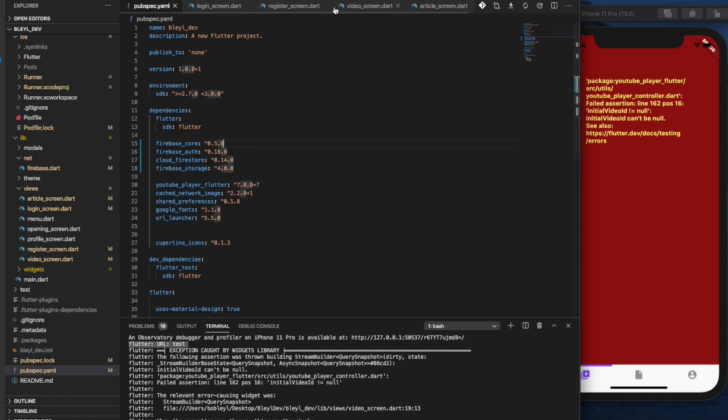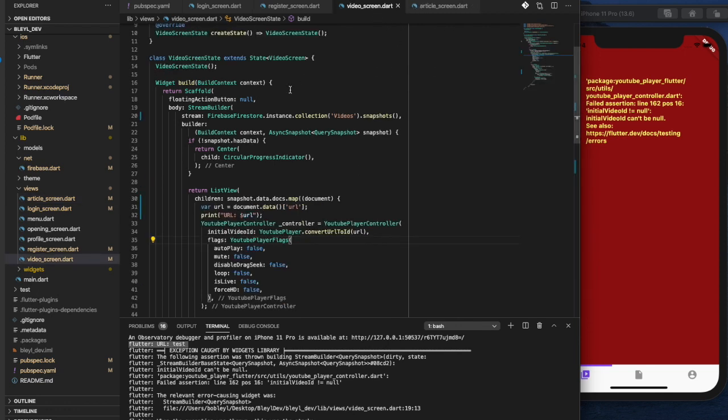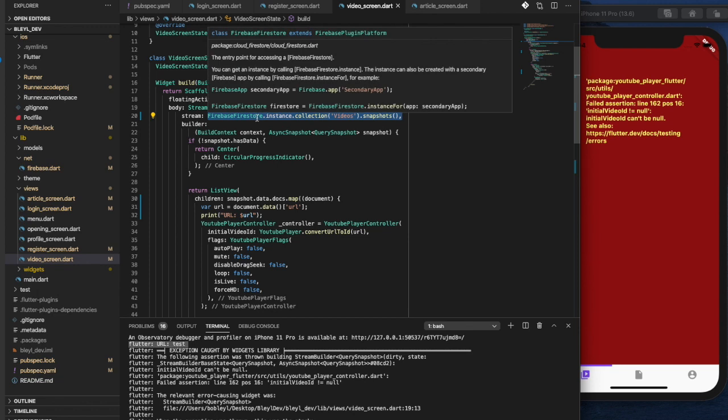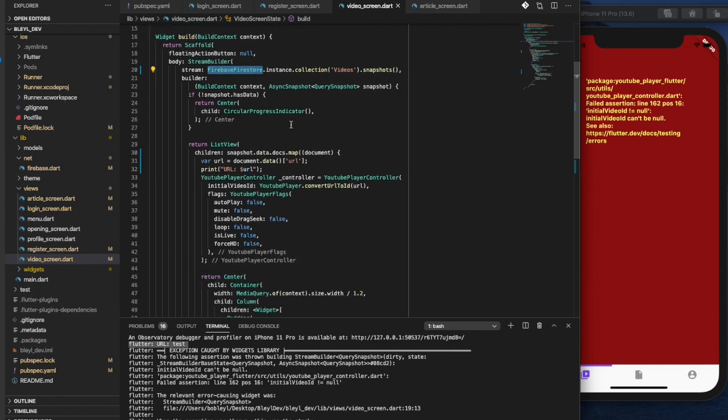The next thing we did is we went through and we cleaned up our article screen, our video screen. In our stream builders, initially it was just Firebase.instance, or maybe it was Firestore. I can't remember what we called it before. I think it was Firestore. But we updated it to Firebase Firestore. Another thing to note is that you no longer say snapshot.data.documents, you now use .docs. And in order to reference the values, once we get our document, we have to say document.data before we reference our values. And so those were the changes there.